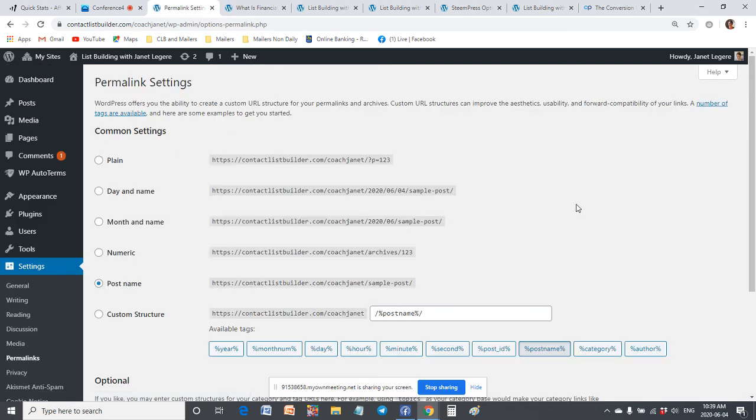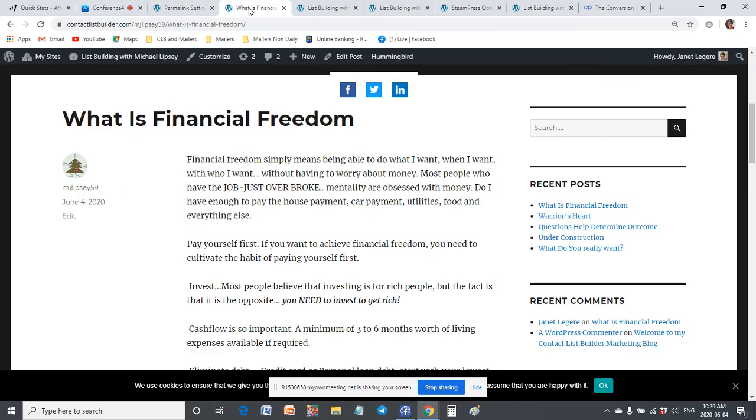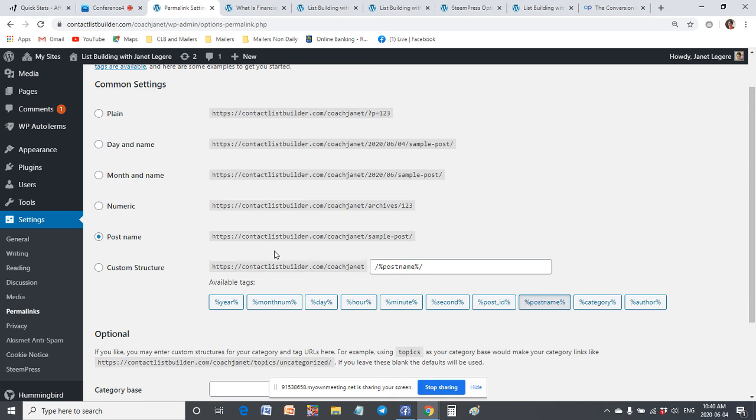What permalinks are, and we have it set, the default is set to show your post. So if I go here, you'll see Michael's blog name and then the name of his post, "What is Financial Freedom?" There are other ways you could do it. It could put the number of the post, or different categories, but you want it to show that. That is the default. If you want to change that, you can, because there are other options there.